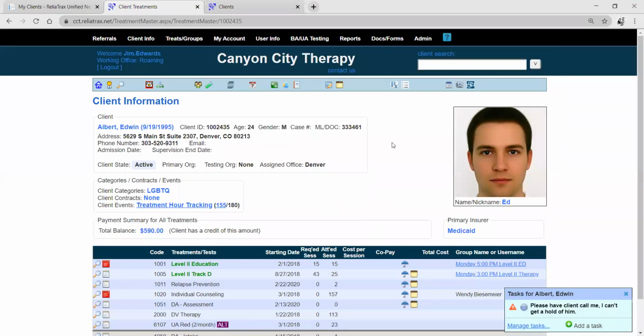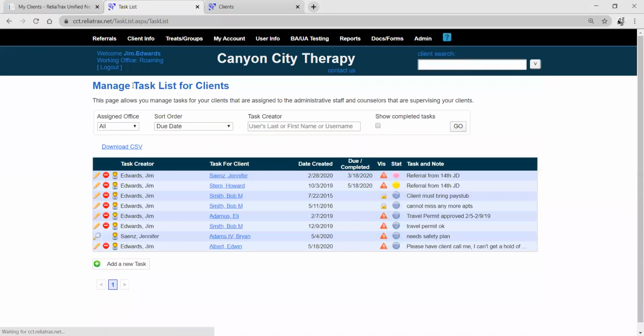Okay. And then I mentioned last week, someplace that you guys can see a list of all the tasks that are pending is under admin, client tasks. You'll notice the admin list is much smaller for the PO. And they only see tasks that they created.